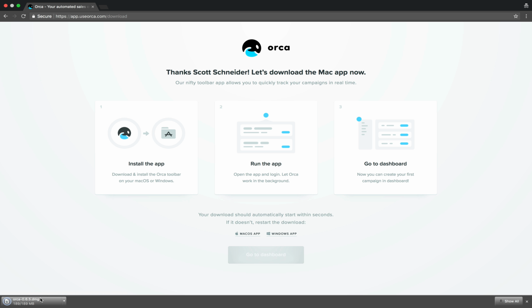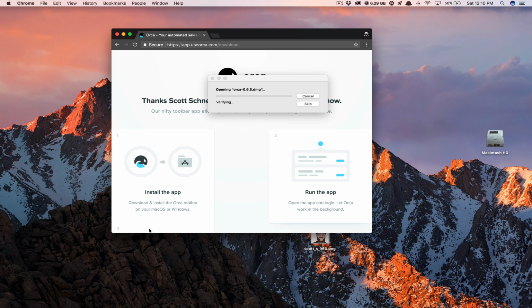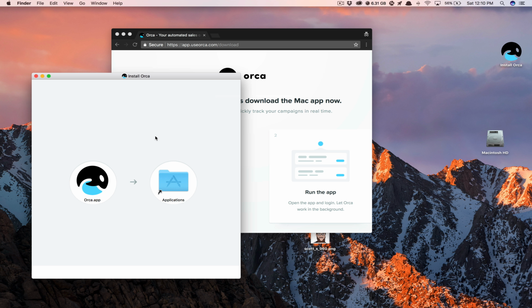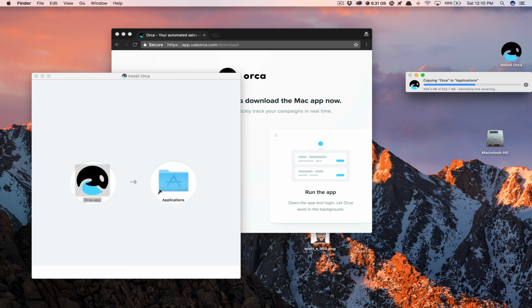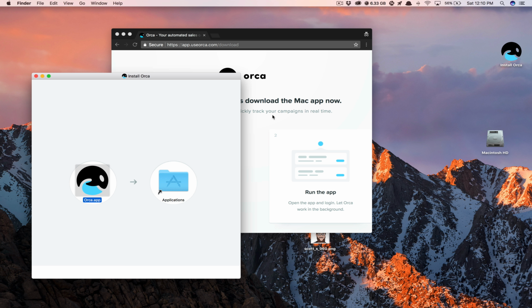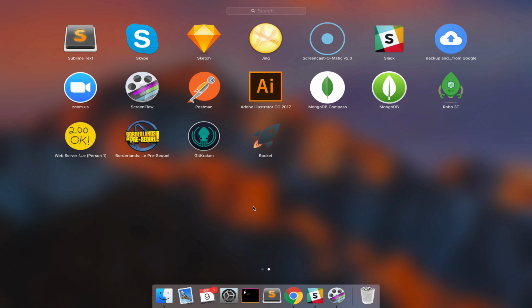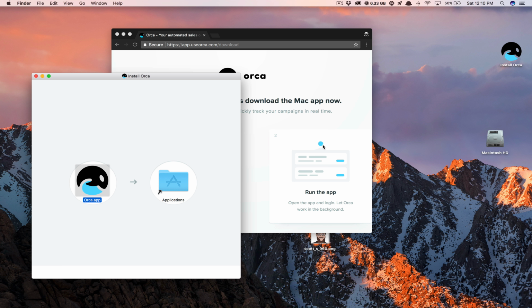So once this is downloaded, you can click on it. I'm going to minimize this. Alright, it's going to open and verify the application. Now, since I'm on a Mac, how I download applications is by clicking on it and dragging it over to applications. And you'll see that it is copying. Once that is complete, I can now go to my applications. And there it pops up. Click on Orca.